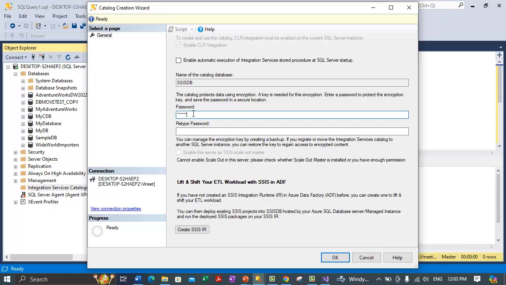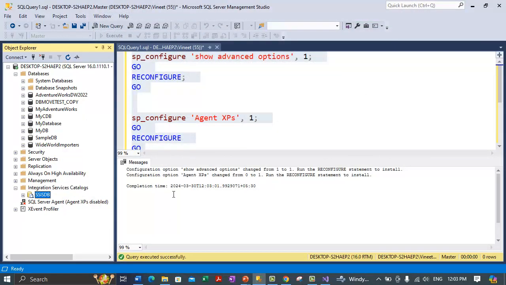Let's put a password for this, and alright, let's click on OK to see if the database gets created. So it has created the SSISDB now. Alright, this is added. Now what we will do is add the package to the SSISDB catalog.